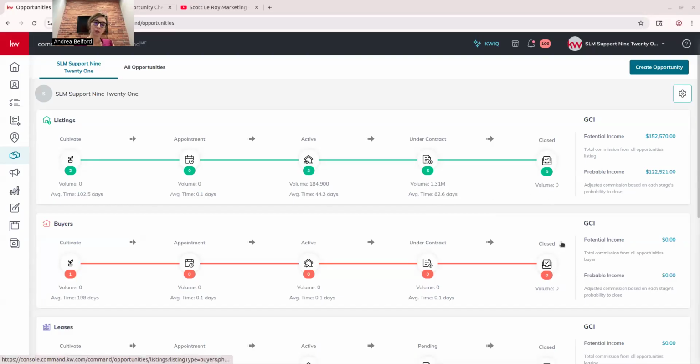I do want to point out that with these, especially the closed part of the pipeline, it will reset every month at the beginning of the month when your market center does their month-end close or transmittal, whichever your market center is calling it. So this number will reset. You'll still always be able to find those closed opportunities in the All Opportunities tab. But that way you aren't getting bogged down over here in the Close tab. It'll be more of a month-to-month thing there.